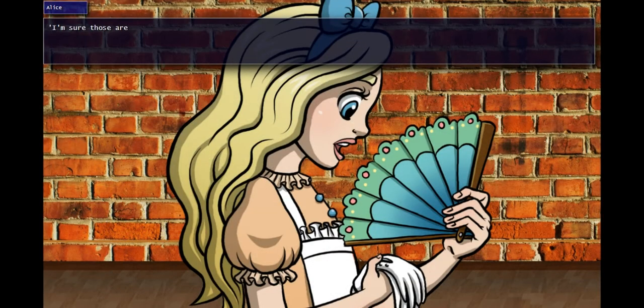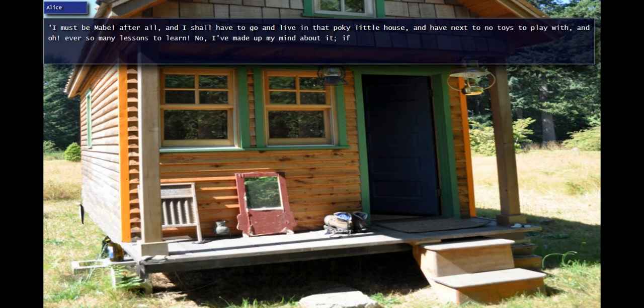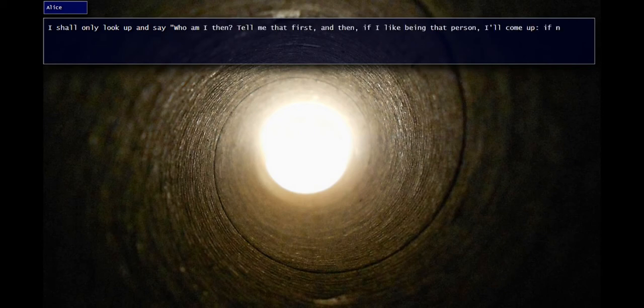I'm sure those are not the right words, said poor Alice, and her eyes filled with tears again as she went on. I must be Mabel after all. I shall have to go and live in that poky little house and have next to no toys to play with. And oh, ever so many lessons to learn. No, I've made up my mind about it. If I'm Mabel, I'll stay down here. It'll be no use their putting their heads down and saying, "Come up again, dear." I shall only look up and say, "Who am I then? Tell me that first, and then, if I like being that person, I'll come up. If not, I'll stay down here till I'm somebody else."